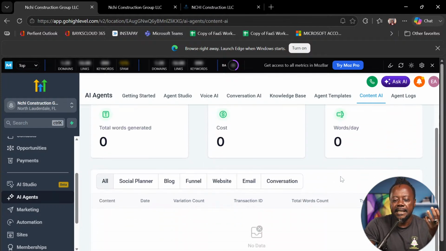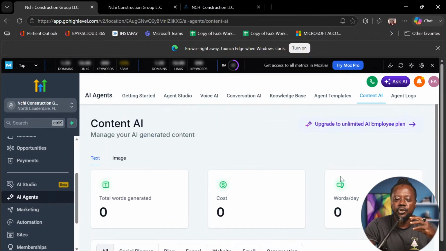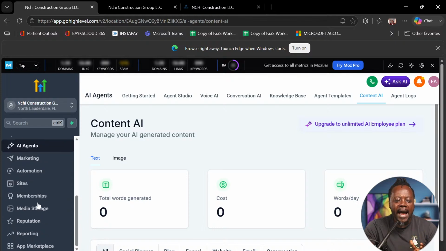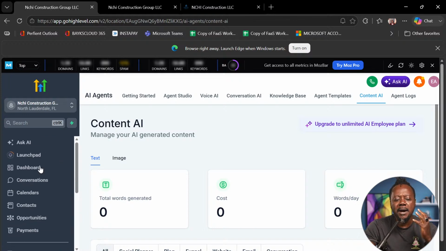Here is the content AI. This is what writes blogs and social media posts and all that kind of stuff. Guys, aside from the AI agents that you have here, Go High Level also has tons of tools, right? You have websites, hosting, WordPress, membership, media storage, review management, automations and workflow. There's so much. You have payments, contacts, calendars.